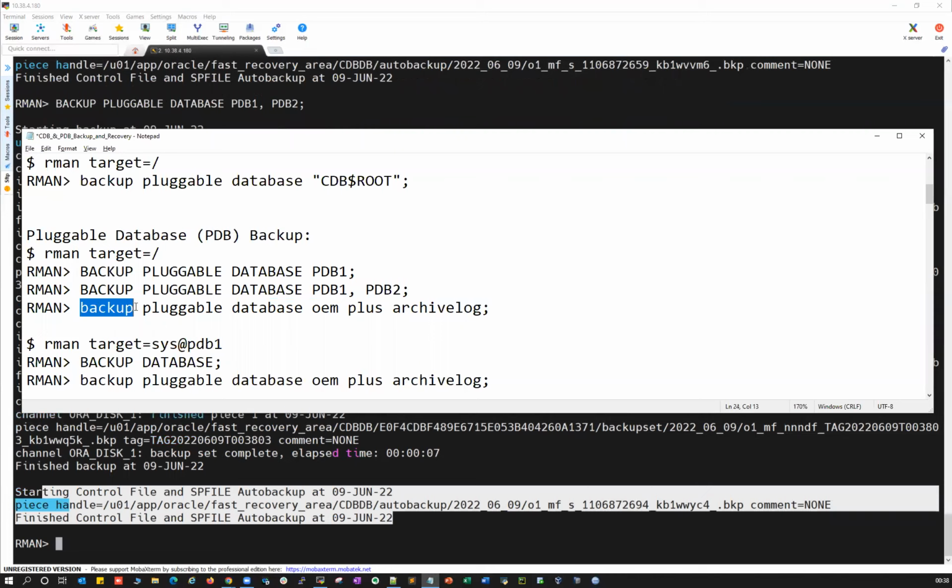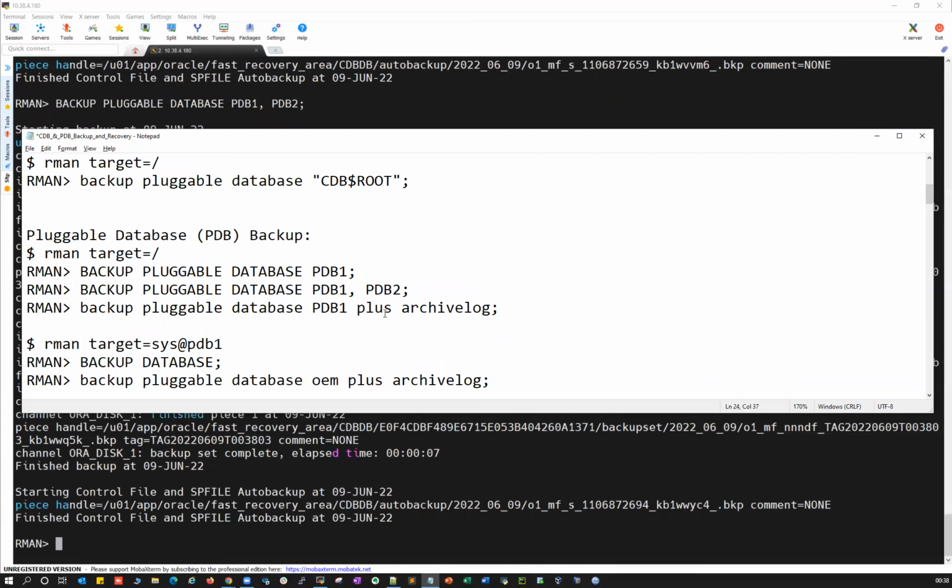Right, if I want to backup a pluggable database and database name, I can just mention PDB1 or PDB2, whatever name you want, plus archivelog. You can just take archivelog backup as well along with that.